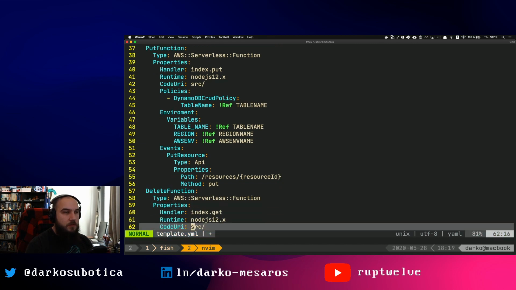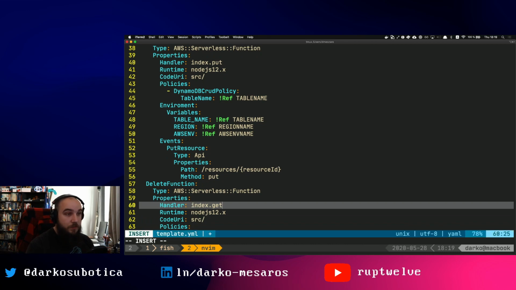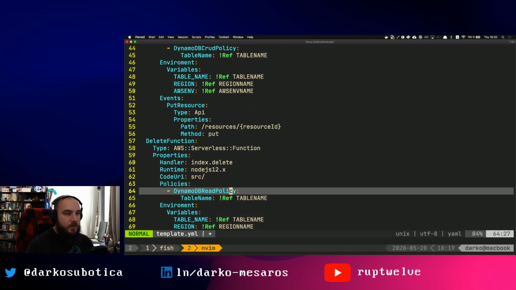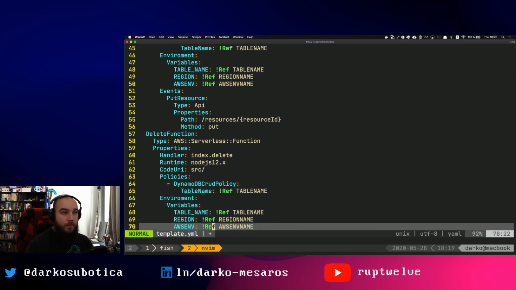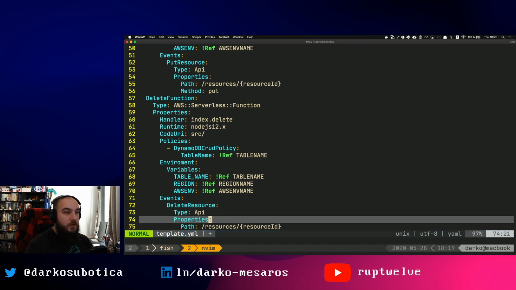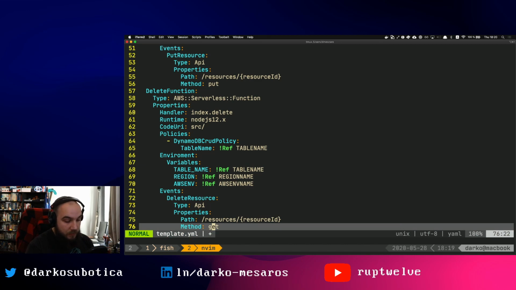AWS delete function. Now it's gonna also be the index.delete here, right? Everything is the same. I'm gonna just modify this thing to use CRUD. The same thing, get events. Now it's not get resource, it's delete resource, and then it's gonna be using the delete method, right? Yes. All the same thing, delete. Excellent. Cool.